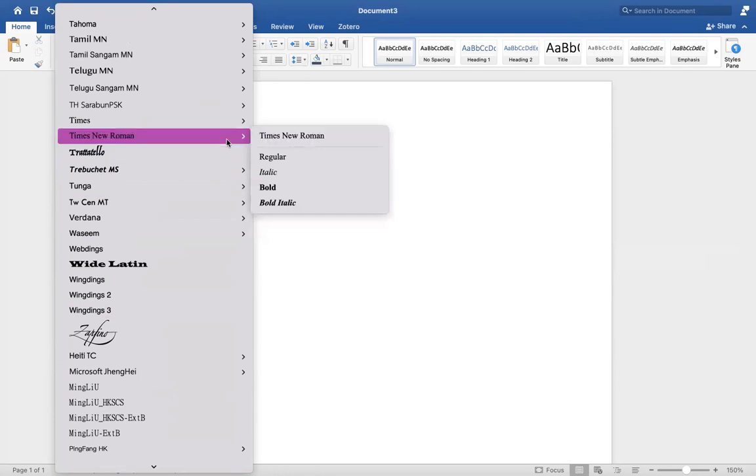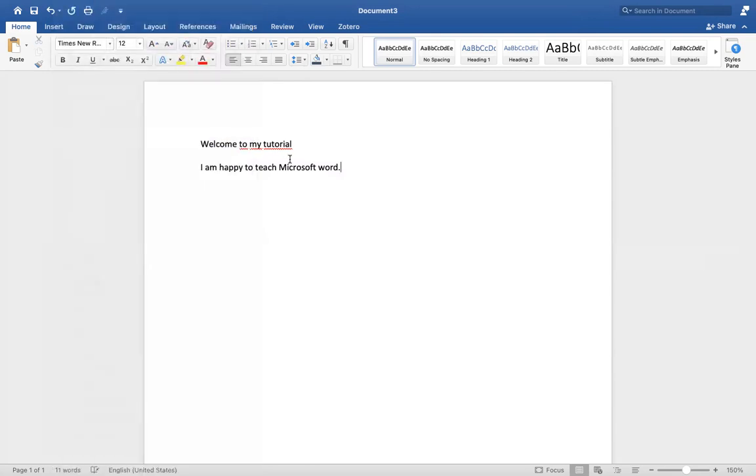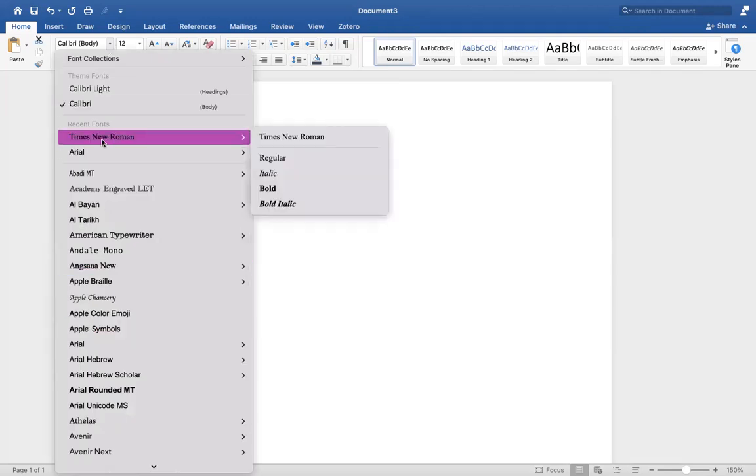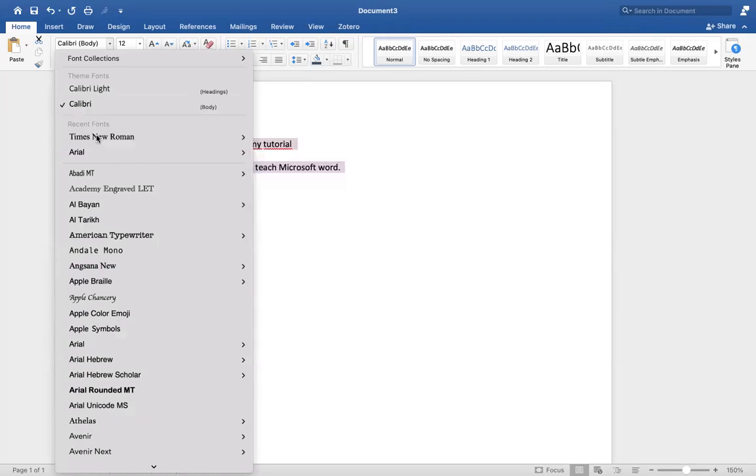So normally, I will go with the Times New Roman. So to change the font styles, you need to always select it, or before beginning your document, you can already set it, and then you can start. Or else, if you're changing the style, just select all the text, and then click here on Times New Roman.